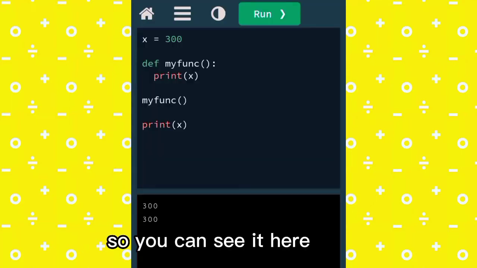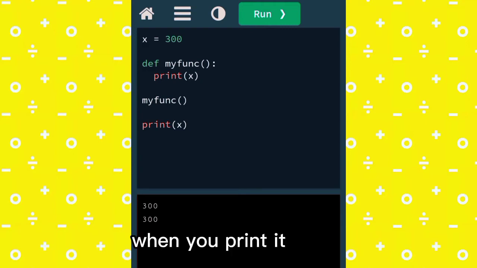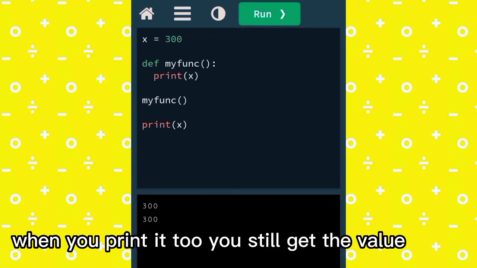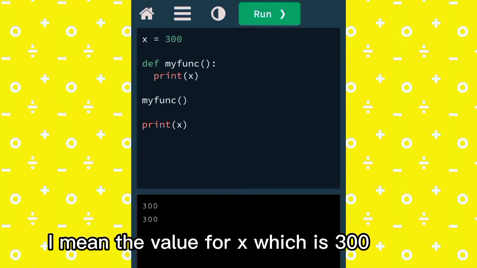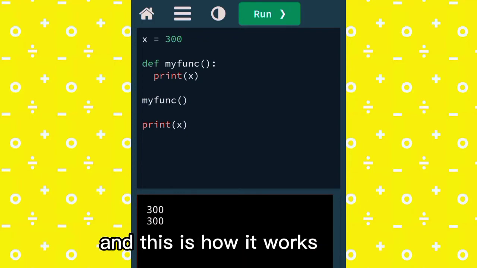So you can see it here. The first definition where they say define my function, when you print it you get x, and you come down, my function, when you print it too you still get the value for x, which is 300. So this is how the global scope looks like, and this is how it works.